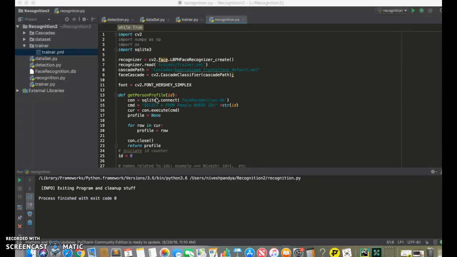I'll be explaining my code for facial recognition and detection. The whole concept for facial recognition has been divided into three phases. First phase is detection and dataset, in which we'll gather data. The next phase is training on our dataset, and the third phase is recognition based on our trained data. There are four files which I have: detection.py, dataset.py, trainer.py, and recognition.py.